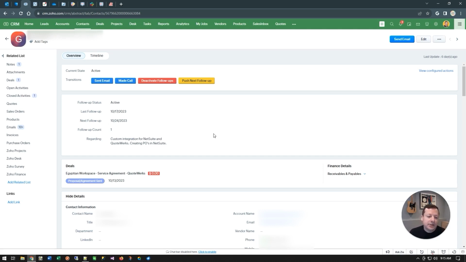And then it also does an automated tally or count every time I click these buttons that I tell it I sent an email, I made a call. It will increment that number 1, 2, 3, 4. So I'll be able to see how many times I followed up with somebody.